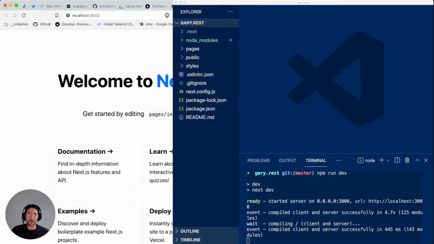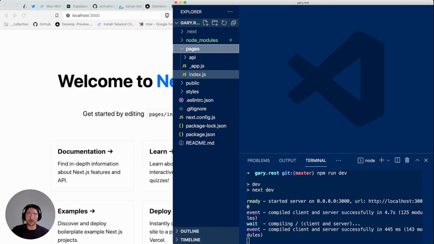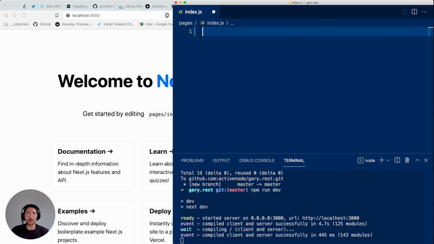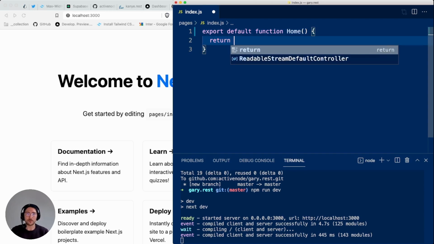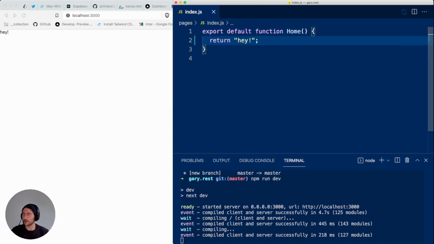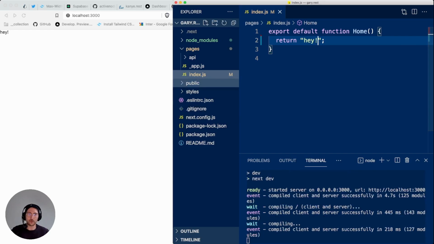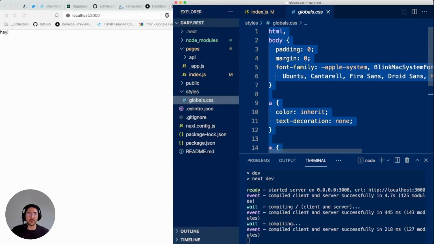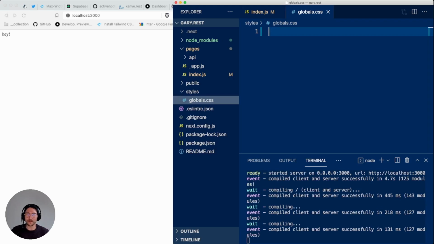But we want to delete all of that. So we go to the index file and just simply empty everything and export default function Home. And then first of all, return hey. That should do it for the beginning. Also, what we can remove already is the unused style and the styles within the global CSS.